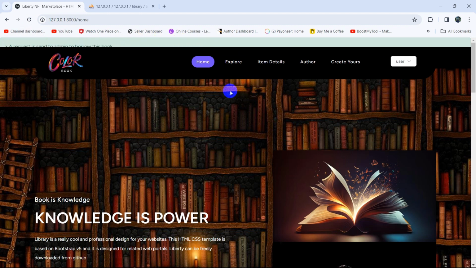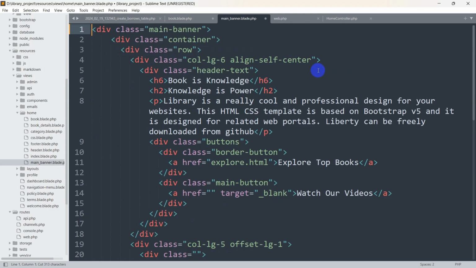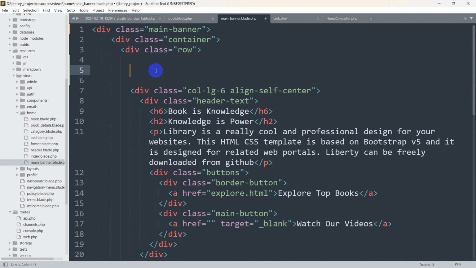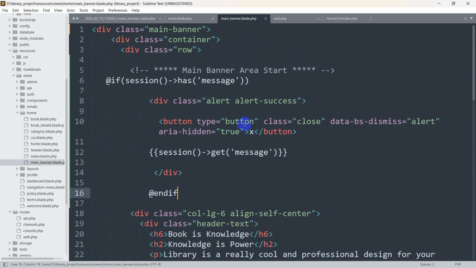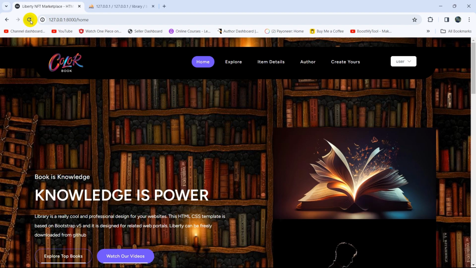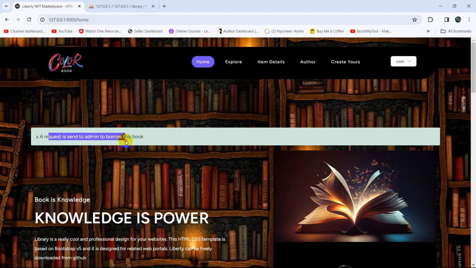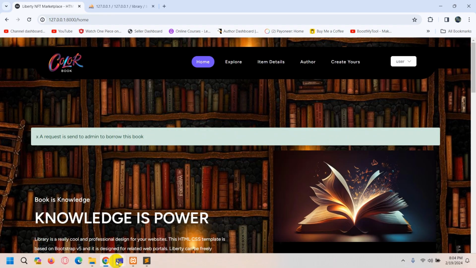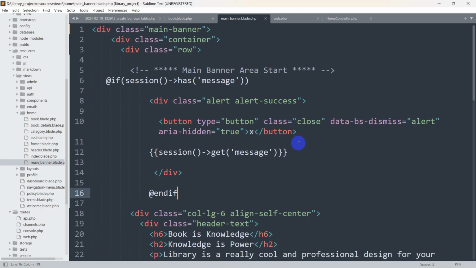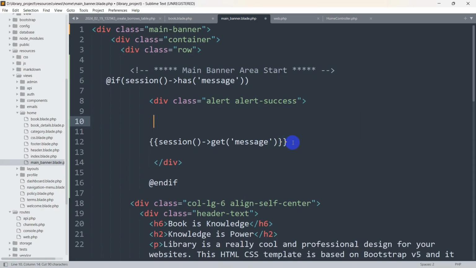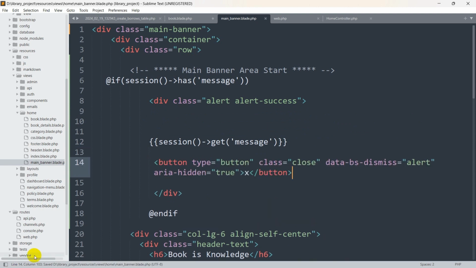Let's show this message properly. So okay, let's just paste this message over here in the main banner.blade.php. After this div class row, we just paste the message over here. I mean the session message, save it, and let's go back, refresh. Then we'll choose this book, apply to borrow, and here you can see a request is sent to admin to borrow that book. Okay, let me just do one thing, that is let's have this close button after the message.